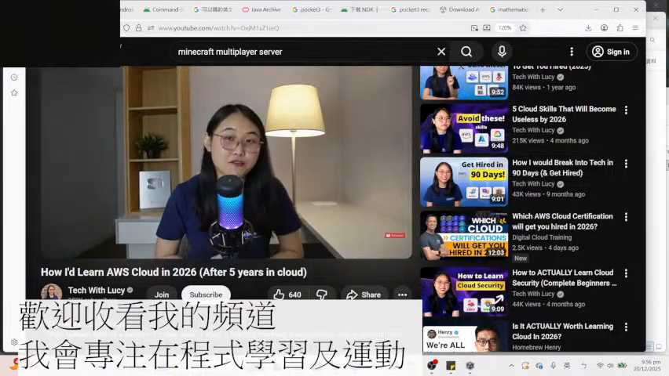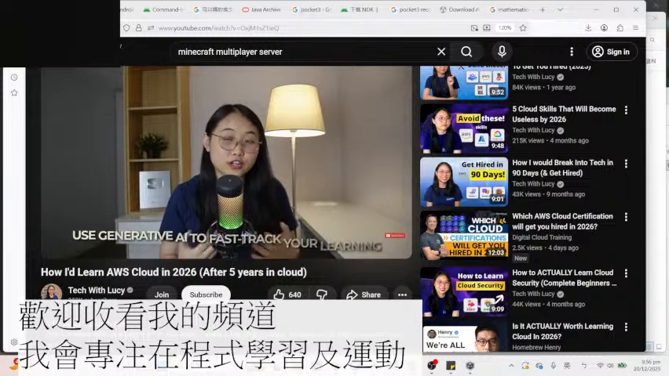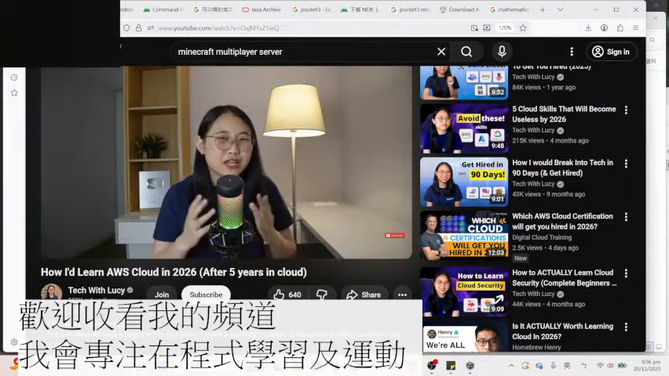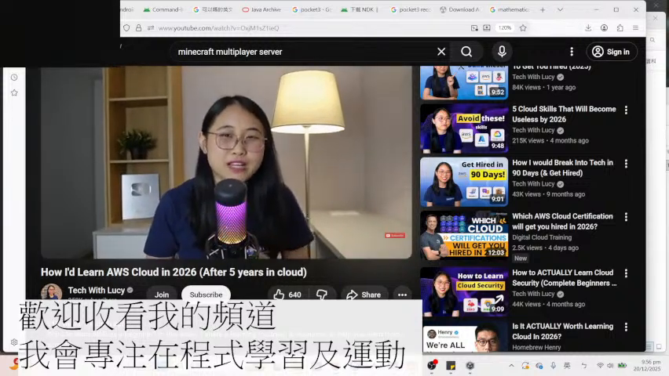Knowing how to prompt AI effectively is also a skill in itself. So I'd highly encourage you to use generative AI to fast-track your learning. But overall, my view from an employment perspective is that cloud certifications are pretty useless these days.